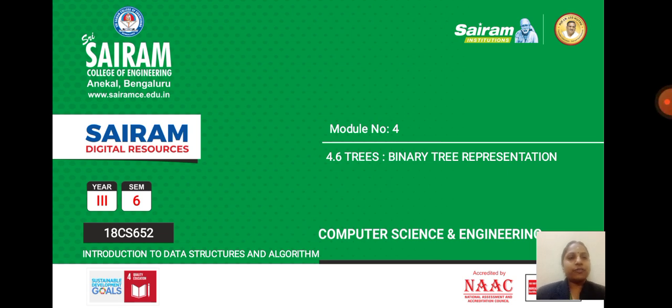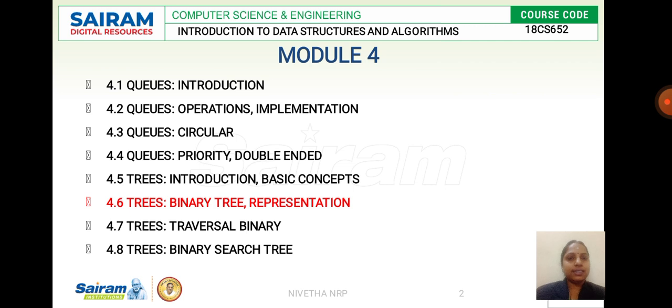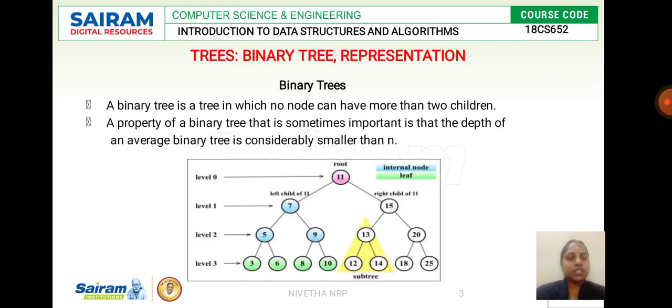Today we are continuing with our fourth module. Under the fourth module we are discussing the sixth session, which is about binary tree representation. In the previous session we saw what a tree is. A tree is a non-linear data structure where the data are arranged in a random fashion, and trees usually follow the hierarchical order of arrangement.